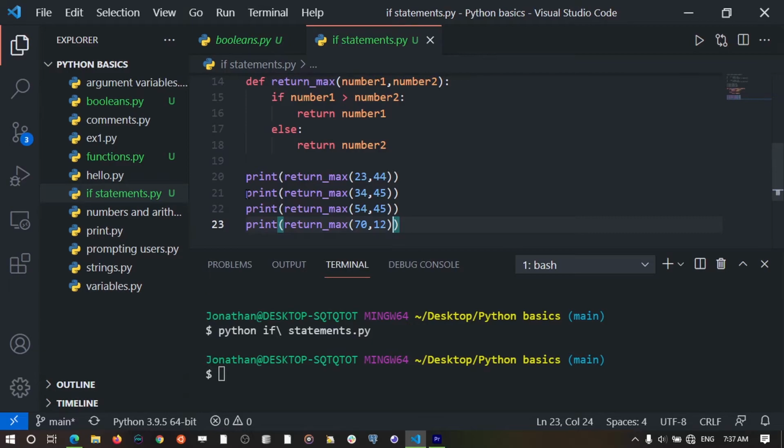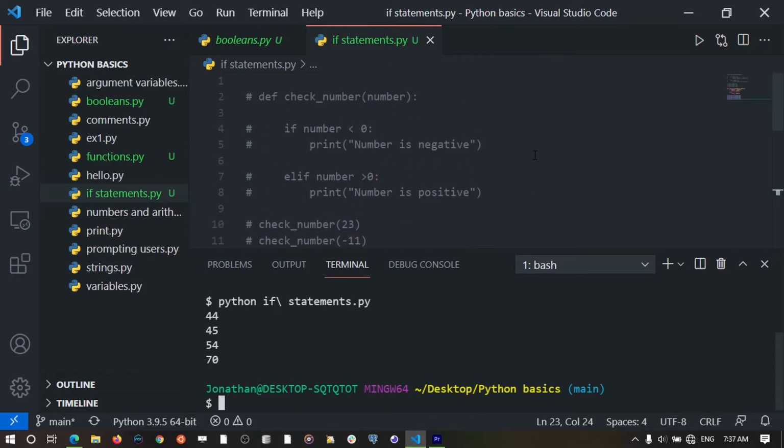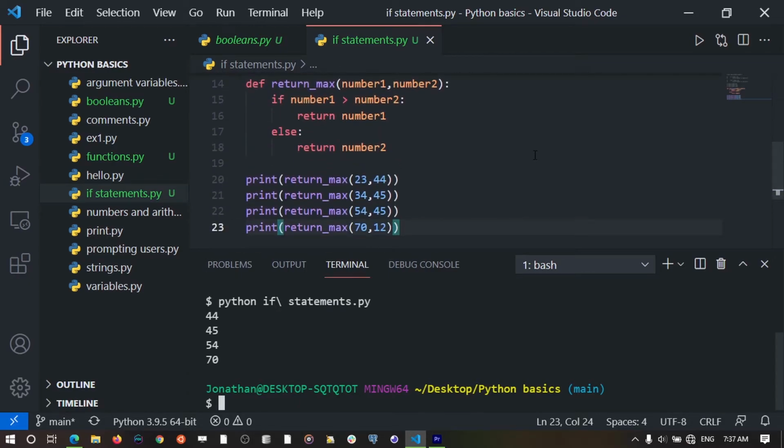So after this, I'm going to run this again, and when you print this, we see that for the first case, it's returning 44. This is because 44 is greater than 23. For the second case, it's returning 45 because 45 is greater than 34. For the third case, it's returning 54 because it's greater than 45. And for the fourth case, we're seeing that it's returning 70 because it's greater than 12. So we've been able to see that functions can help us to evaluate if a statement is true.